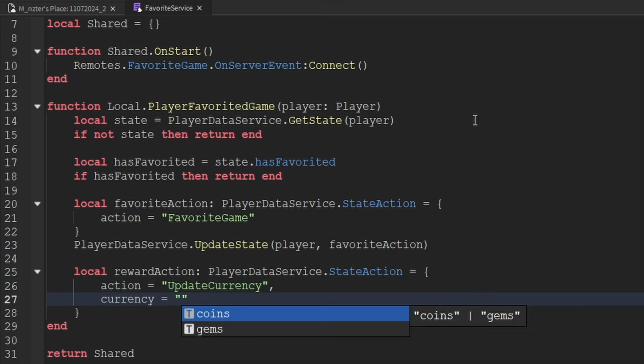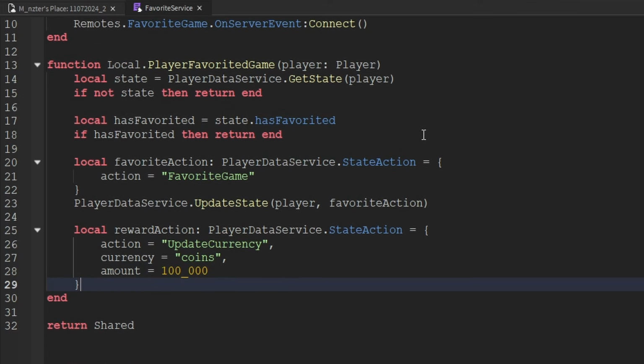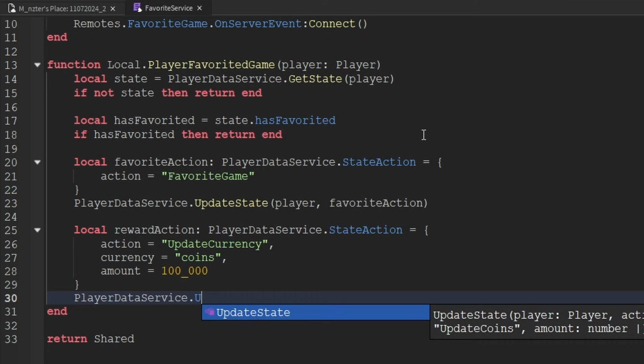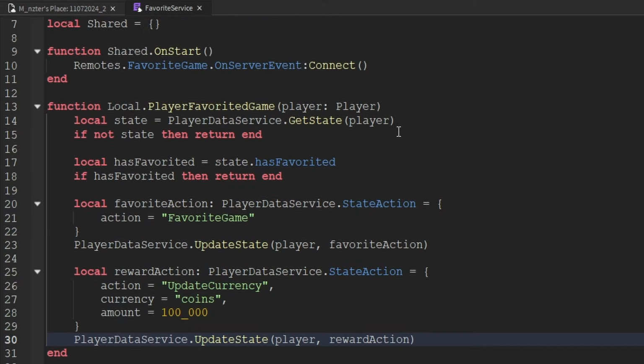For the currency, we're going to specify coins. And then for the amount, we're going to say 100,000, just like that. Now that we've created that action, let's use it right beneath it. So we'll say PlayerDataService.UpdateState, pass through the player, and then also pass through the rewardAction, just like that. And that's actually all that we have to do with this function.